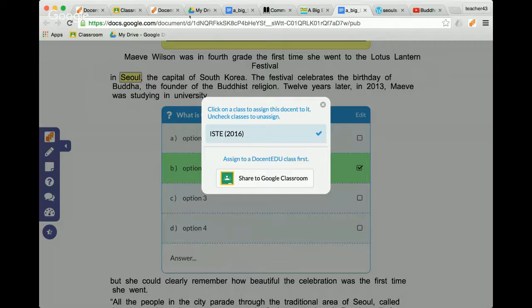And at this point, if students go to this page, they can see this docent. But to make it even easier using Google Classroom, we're just going to click on Share to Google Classroom. We're going to select the class we want to assign it to. We want to create an assignment for this. It's going to give it a title. We can set a due date here if we want to, and then it's going to have a link for it, and we're going to click assign.